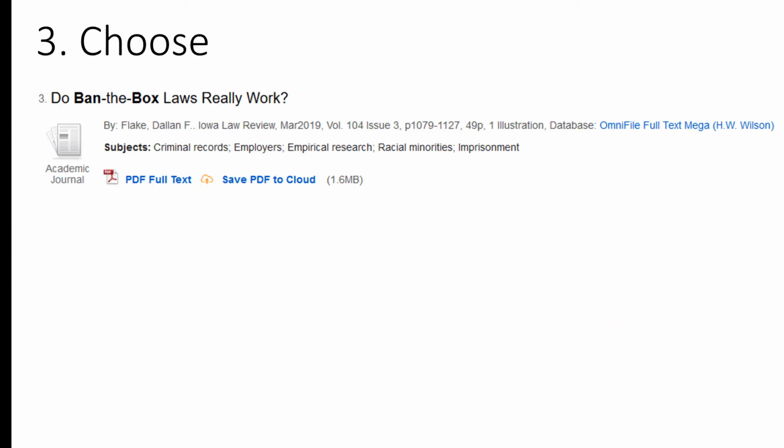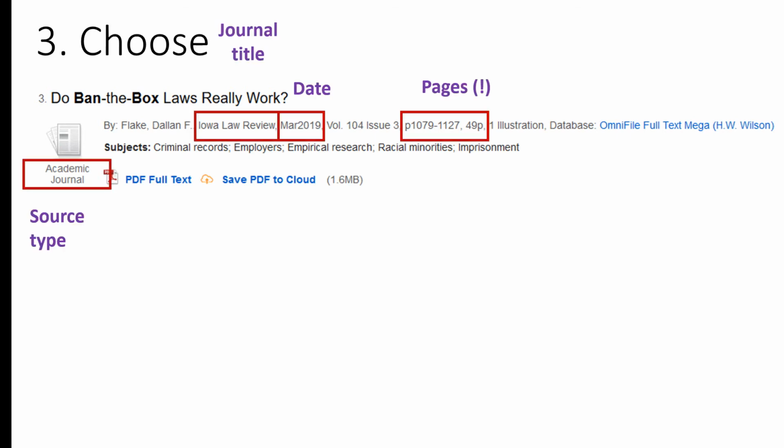So what about your results? This looks like it would be a great article from the title. Do Ban the Box laws really work? How do I know if it's right for me? I can use a citation to help me.